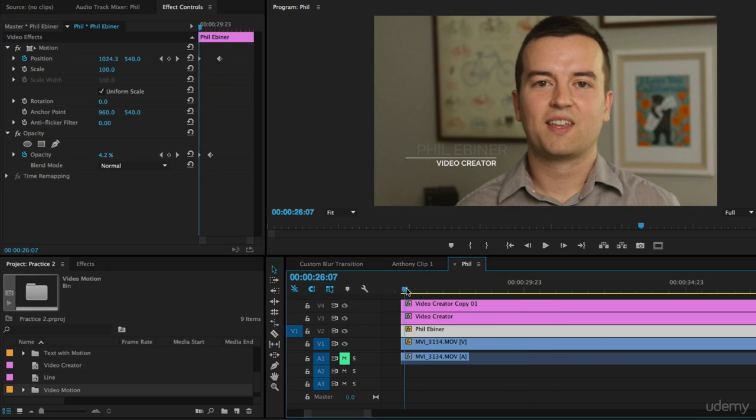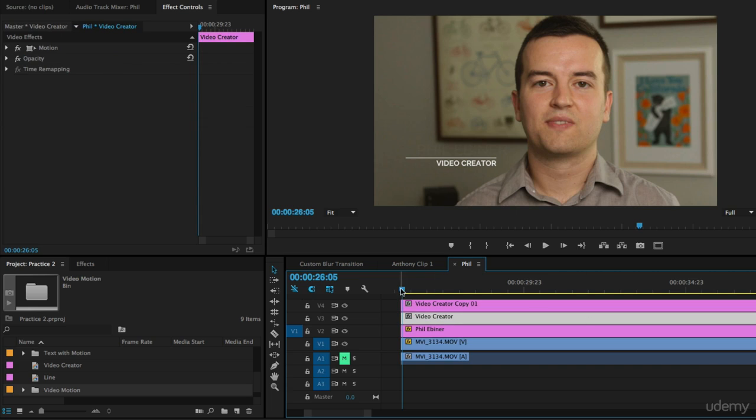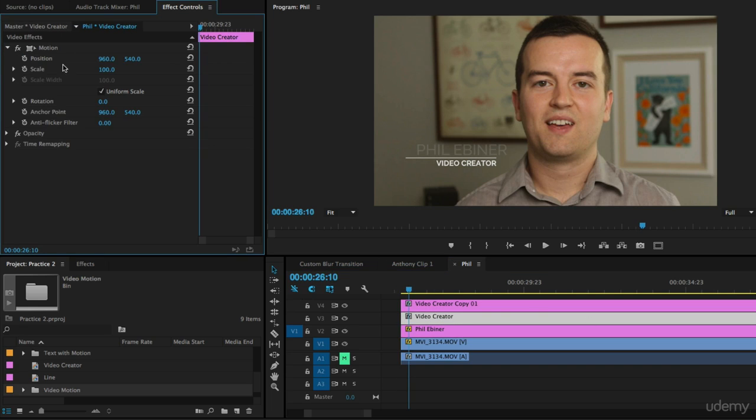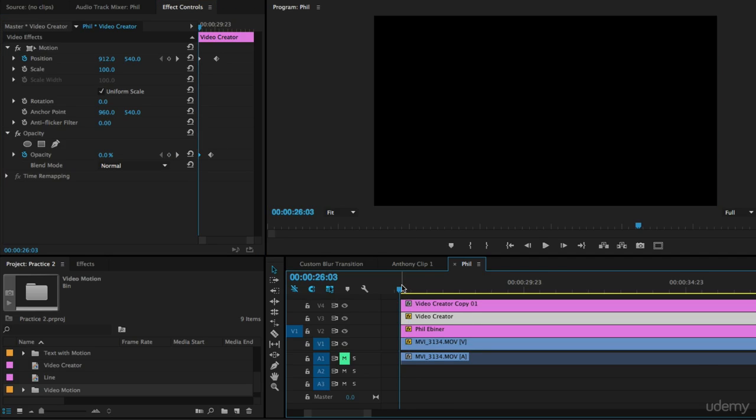So let's do the same thing for video creator. So I'm going to select video creator. I'm going to set a position and opacity keyframe. This is an easy way to do both at one time. Move these over to the right and just move the position just a little bit further to the right so that it lasts a little bit longer. And then with the position, I'm going to move to the left actually this time. So move to the left and then drag that keyframe all the way to the left. And set our opacity at 0 and drag that all the way to the left.